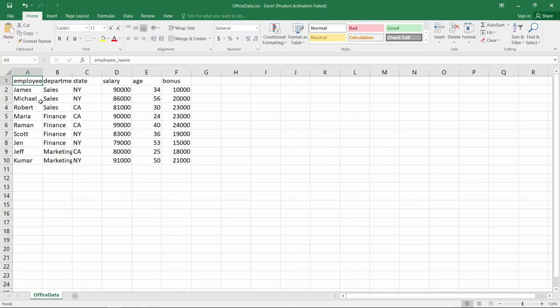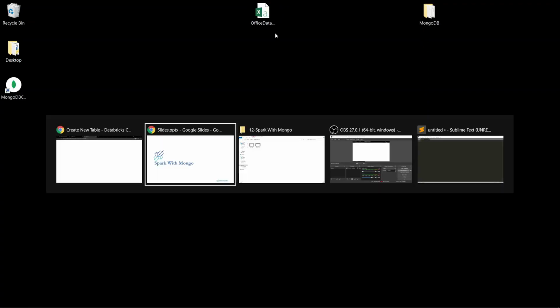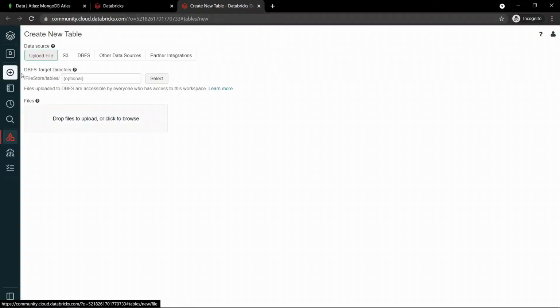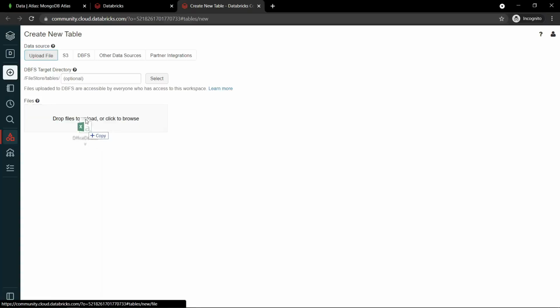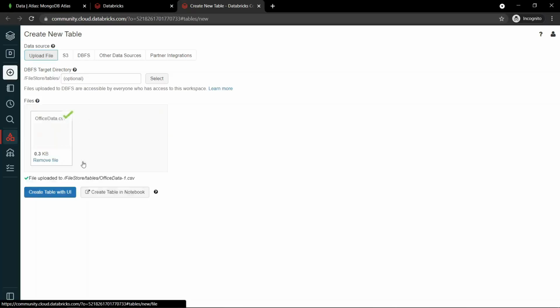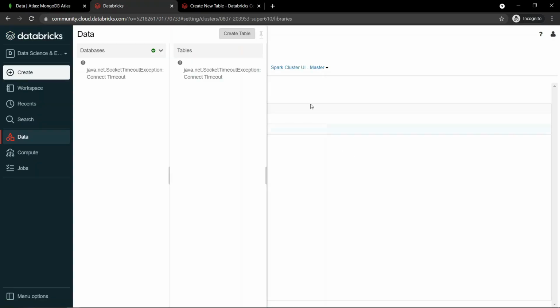Now what we will do, we will just put this file in the Databricks environment, and then we will write the Spark code that will extract the data from here and load it inside MongoDB. So let me just take this file from here and drag and drop it in Databricks. So here, let's just take it from here, drop it over here. This is the path of the file. Let's just copy this.